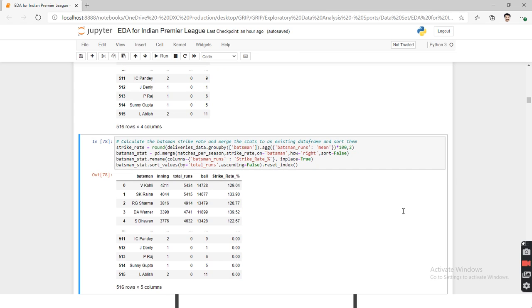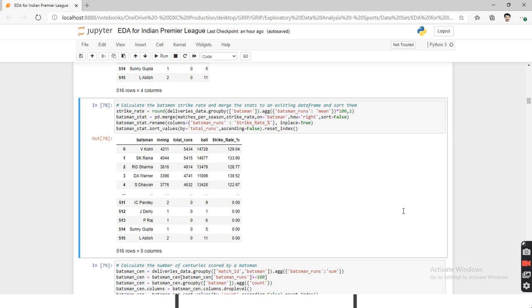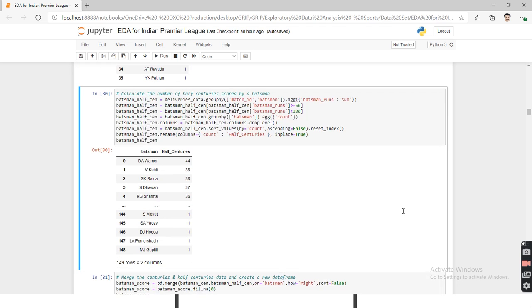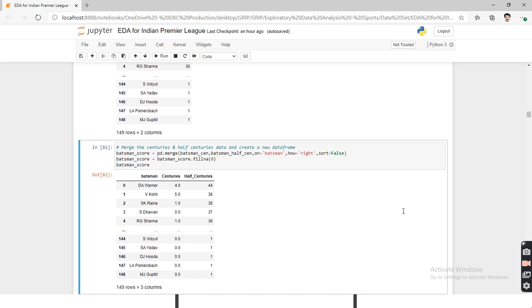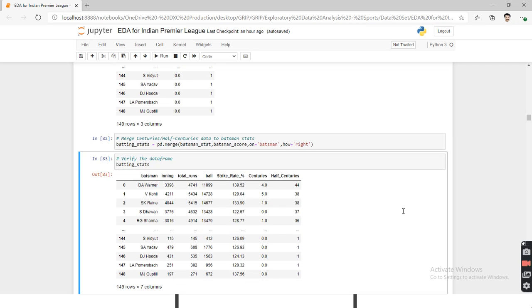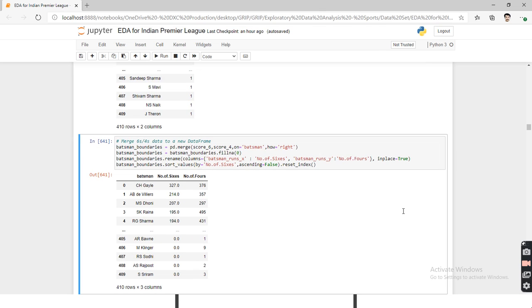And this particular table is all about calculating the batsman strike rate and adding it to the existing data frame. Then the next few steps are all about calculating the number of centuries hit by a batsman, half centuries, fours, and sixes, and then merging those data frames into a common table, and finally arriving at the batsman stats.